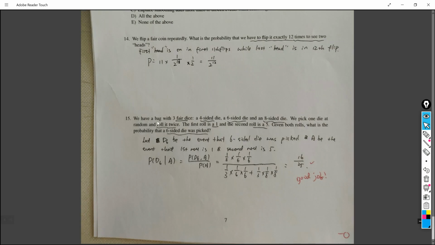Question 15. We have a bag with 3 fair dice, a 4-sided, 6-sided, and 8-sided die. We pick one die at random and roll it twice. The first roll is 1 and the second roll is 5. Given both rolls, what is the probability that the 6-sided die was picked? So we can assume D6 is the 6-sided die we picked. So we can have the formulation here, which is P(D6). That is what we want.